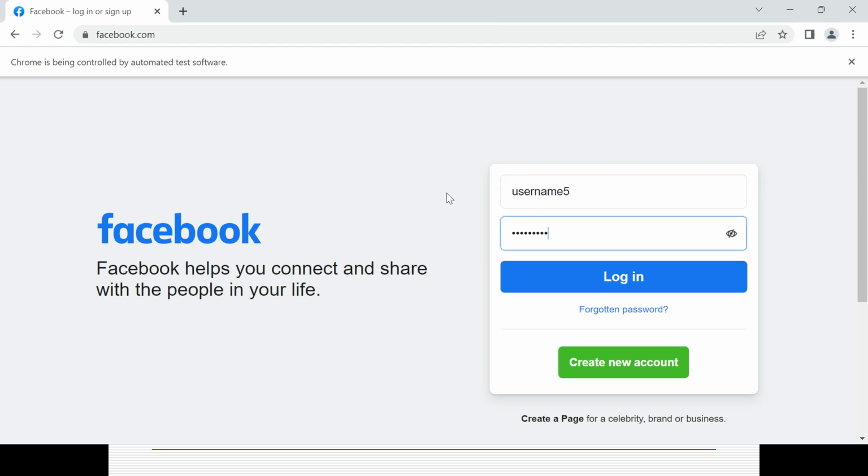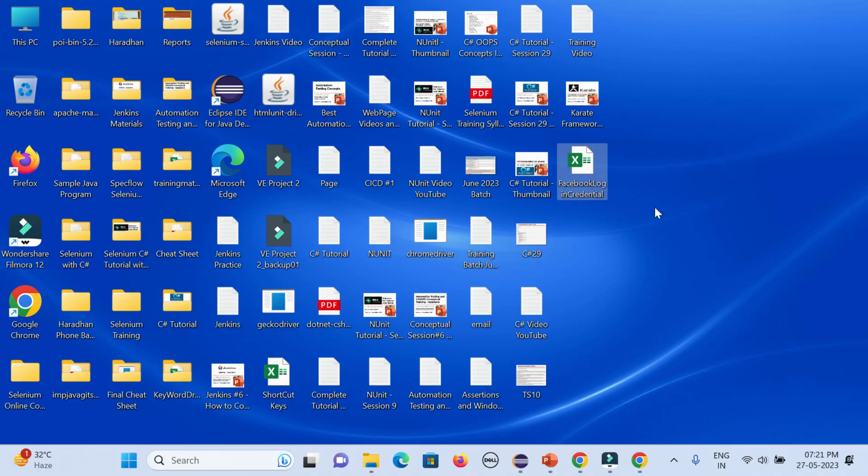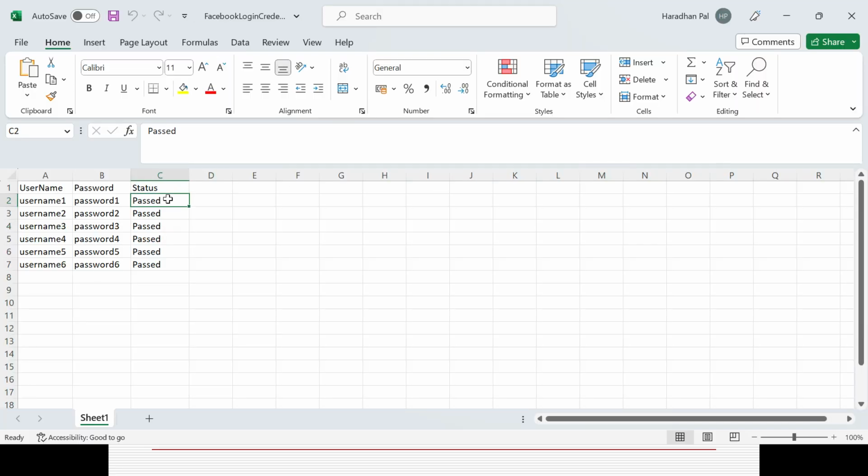So the 4th iteration completed, wait for 3 seconds, clear the value, 5th iteration, again wait for 3 seconds, clear the value, 6th iteration, after 3 seconds quit the browser. So my test case is passed, there is no failure. Now if you open your test cases again, you could see the update time here, the last modified time 27/5/2003 and 7:21 p.m. Now if you open your Excel sheet again, you could see the status got updated.